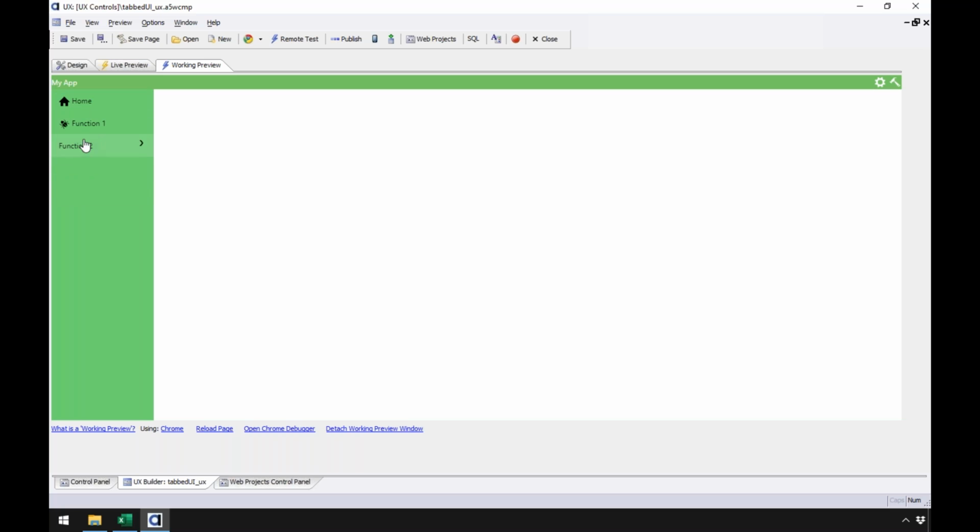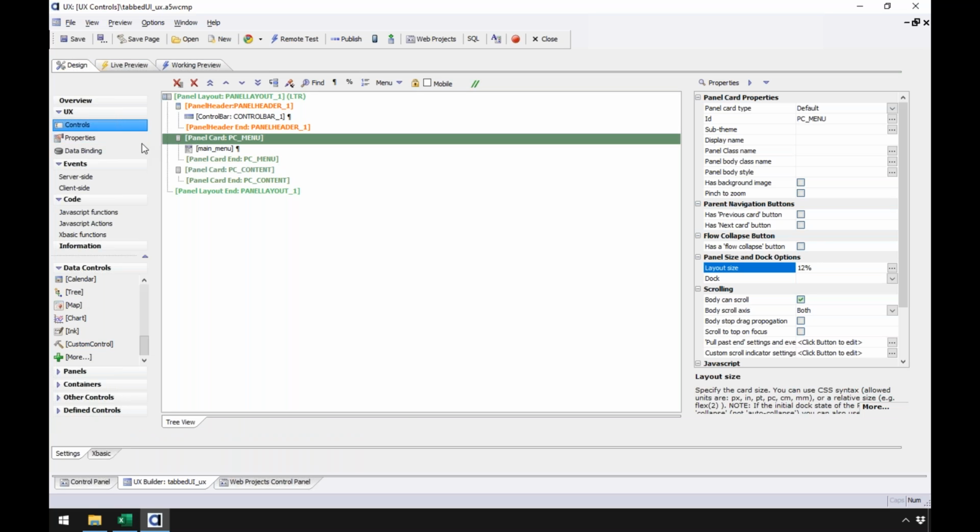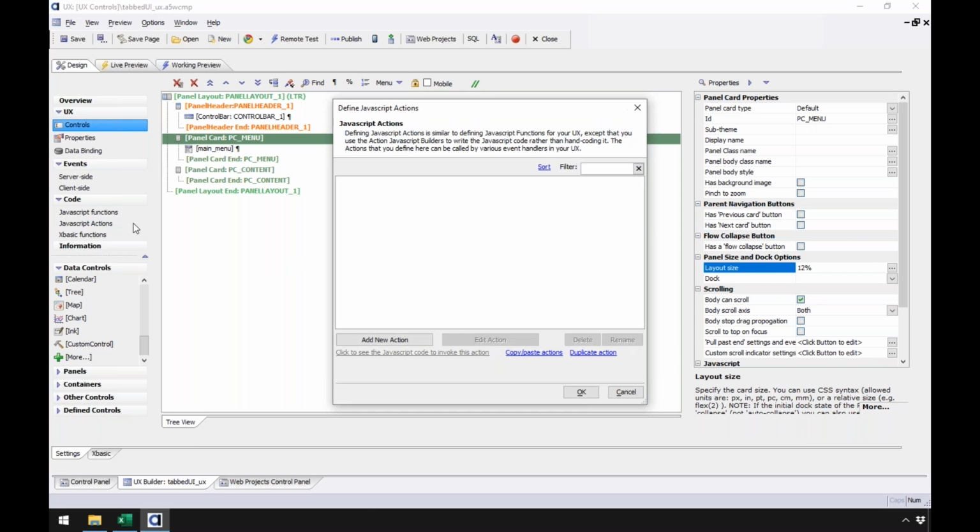Now, the question is, okay, I've got that, but how do I actually enable things to be shown? Well, that's the beauty. We can use Action JavaScript and built-in capabilities to do it. So let's say on function 1, I'm just going to open up a UX to edit it. First, I'm going to go back into my UX builder. I'm going to go to JavaScript Actions. I'm going to click Add New Action.